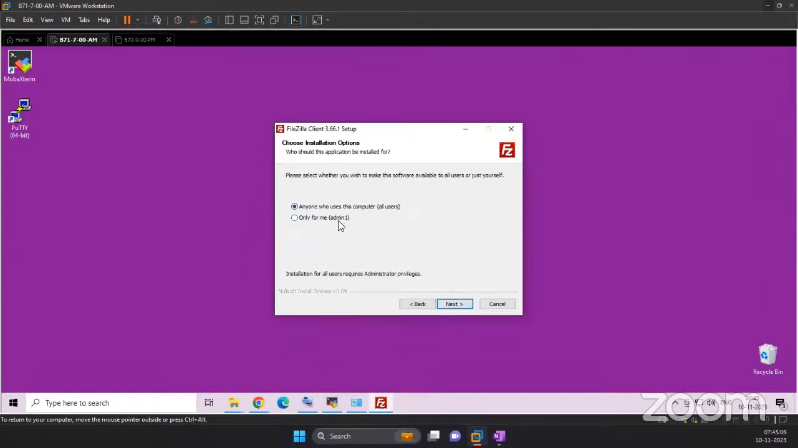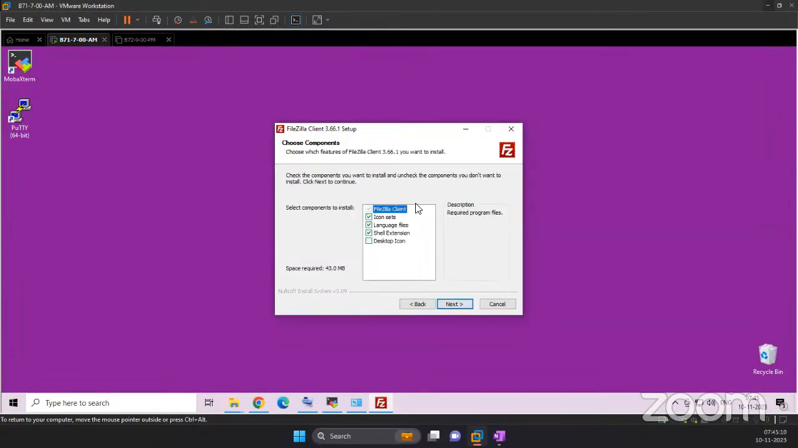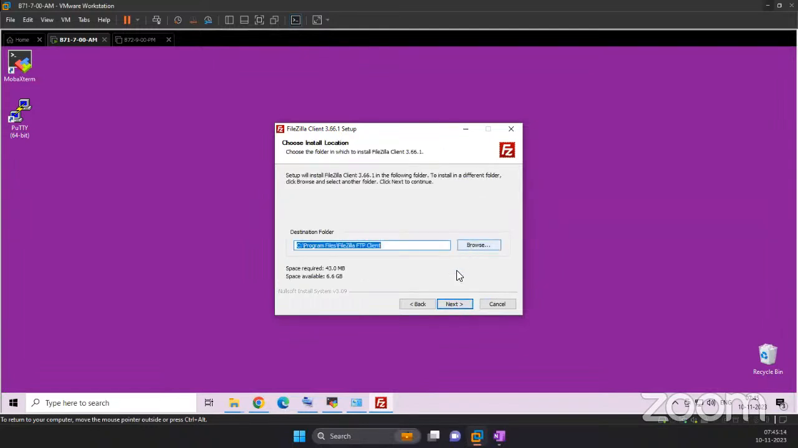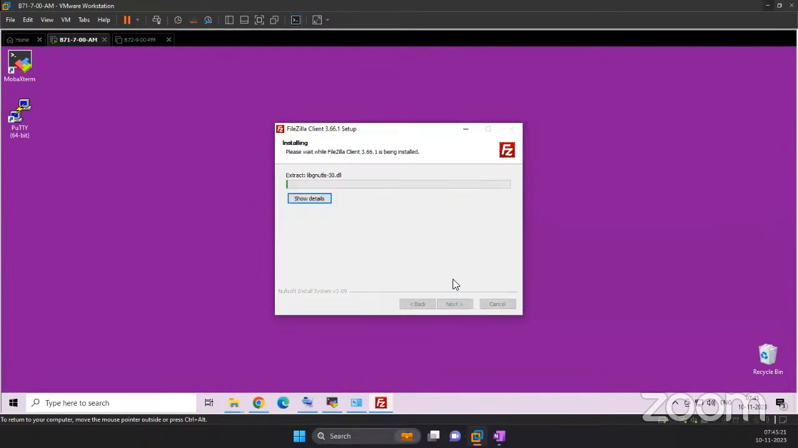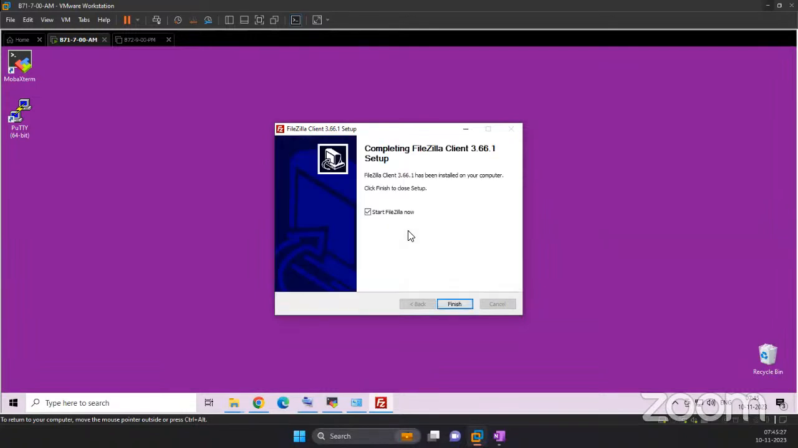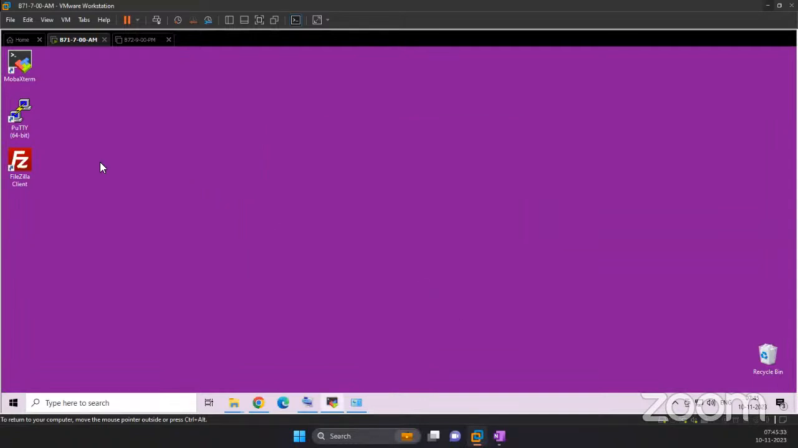Anyone who uses this computer, or only for me as admin; let it be only for me as admin. Click on next. Fine. Let's get the desktop icon also. Click on next. The path where you're going to install: unless you know what you are doing, don't change the default settings. That should be a thumb rule for any generic installation. Okay, so let's see if the shortcut link is working or not. Click on FileZilla.